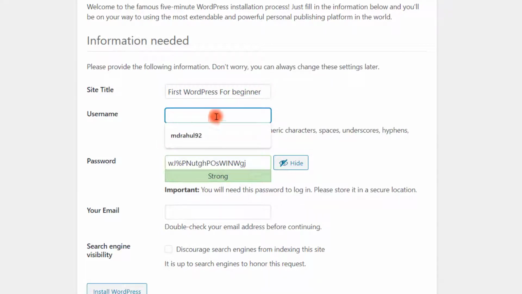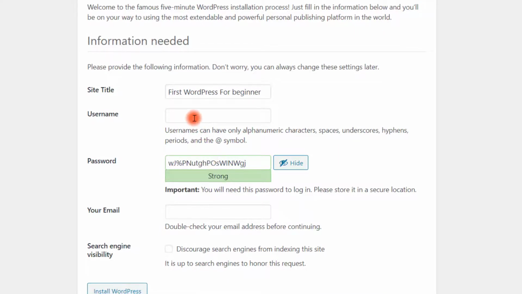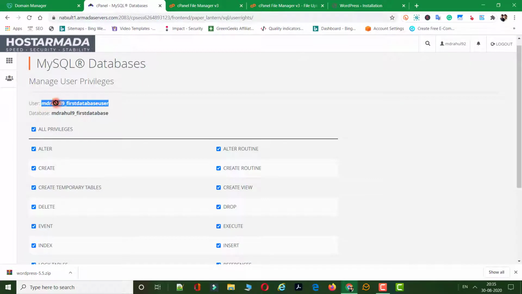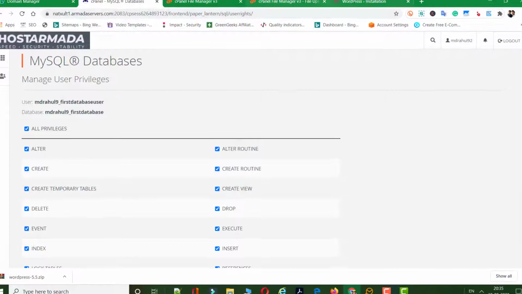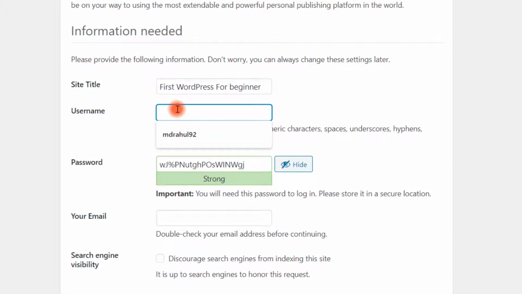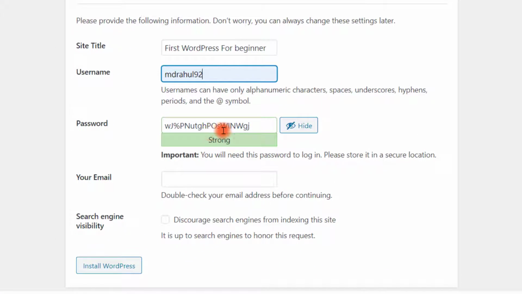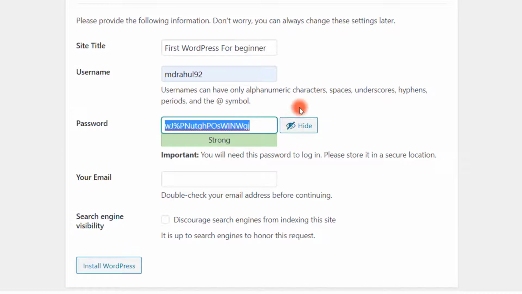and then the user. Now I have to create a username and password for WordPress login, okay. This username was for database login, means for the database. This is not your WordPress login user ID. You need to create the WordPress login user ID here. So I am going to use mdrahul92 as my user, and password. So I have created the password and a user.